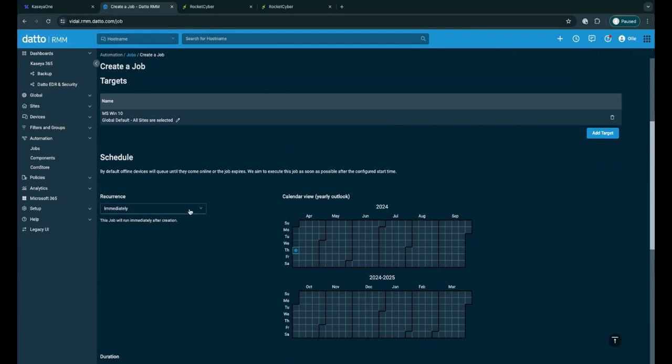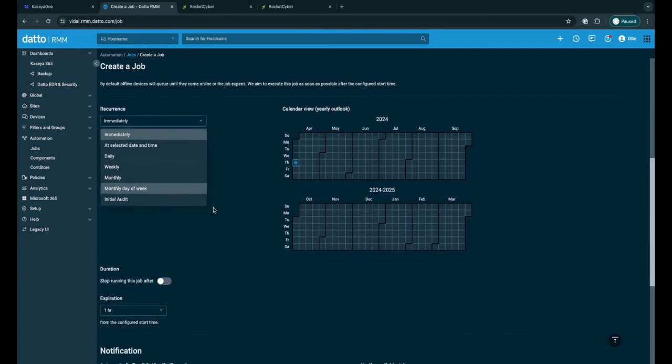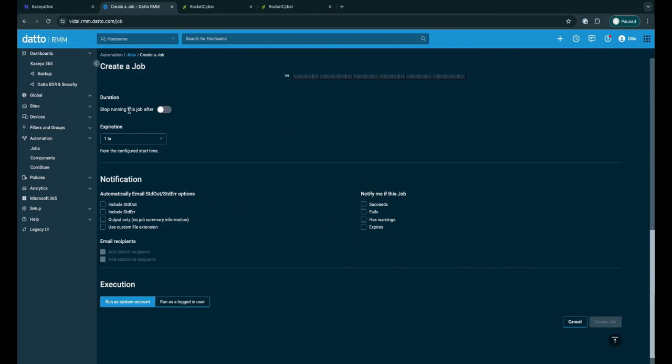And then we'll set a schedule to perform this similar to the other scheduling we've seen. Weekly, monthly, day of the week, or on that initial audit. We could set a duration to stop attempting to run the job if it hasn't run when it's supposed to. There's an expiration that we can add in as well. So if we want a cover all, we don't know if devices are online at the moment, then we could set this job to only expire after perhaps a day, give those devices a chance to come on in the morning. We can add in any notifications we require about this job. And we can also set this to run as the logged in user.